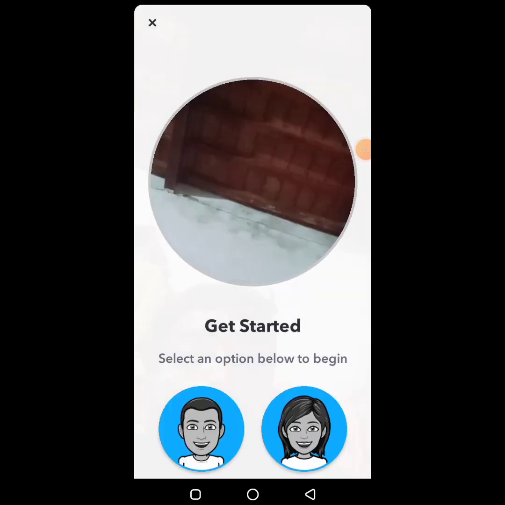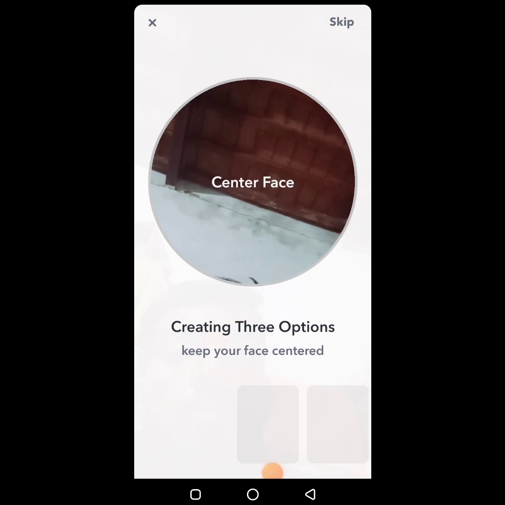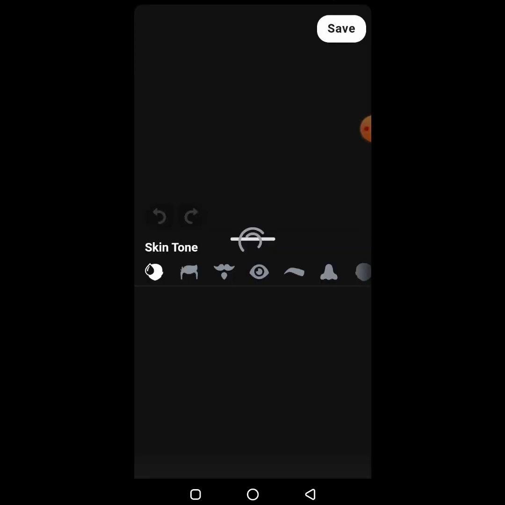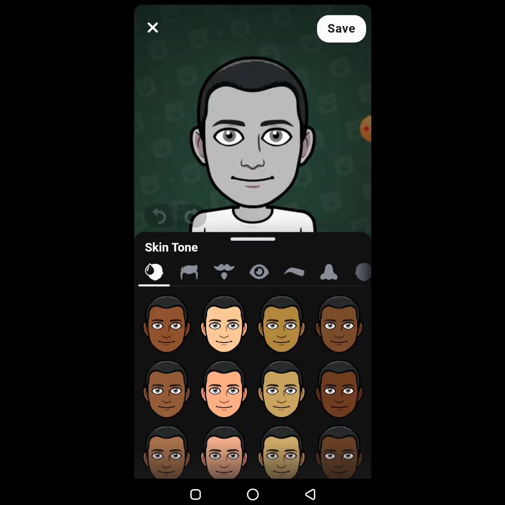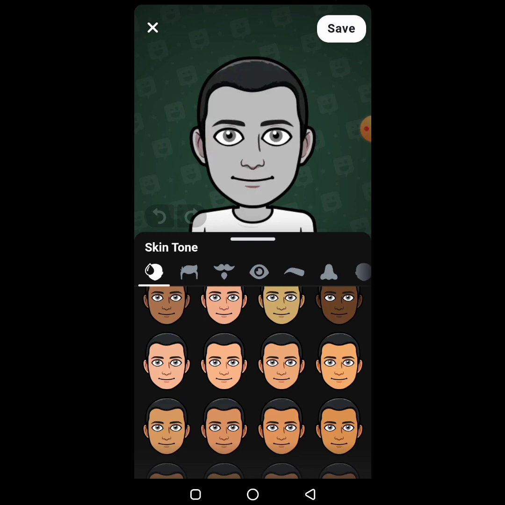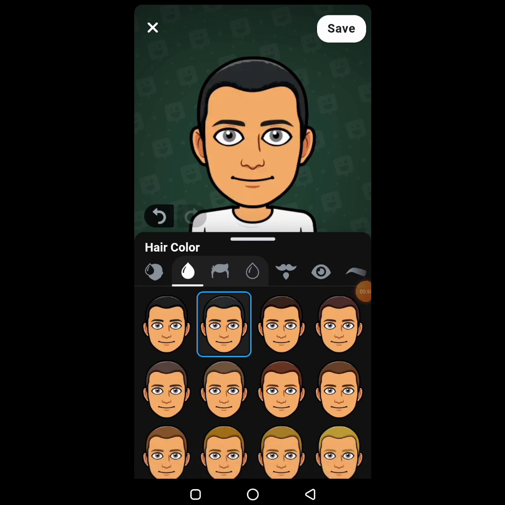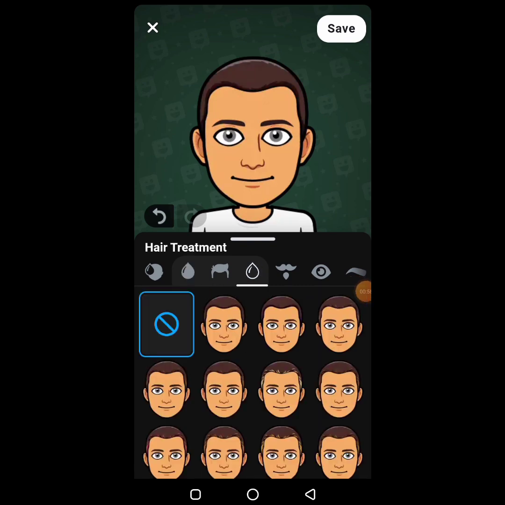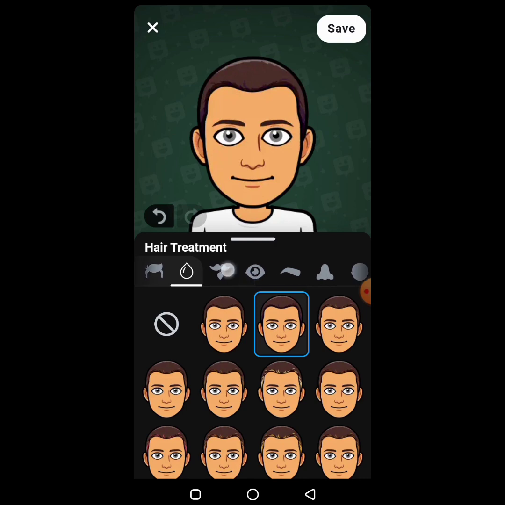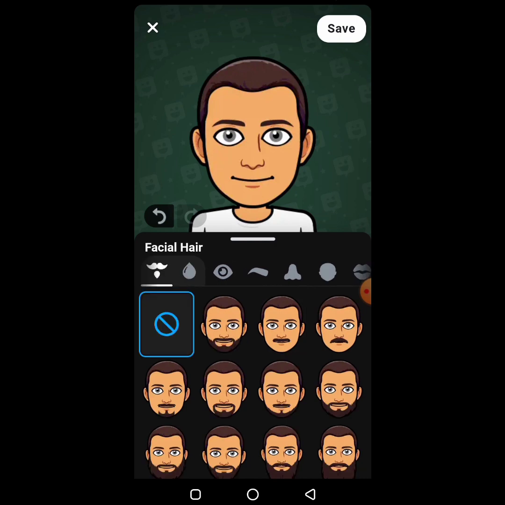Here you can select your gender and select your face picture. Just click on the skip button. Here you can see many options. Here you can see many already-made templates on create my Bitmoji. Just select one. You can easily edit your hair color, nose color, beard, and eye color.